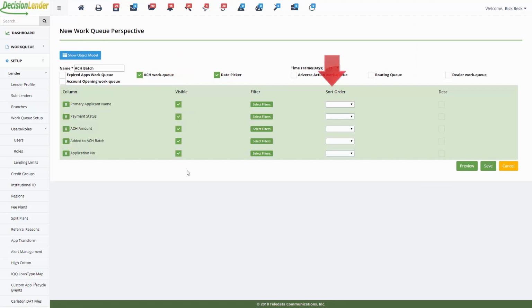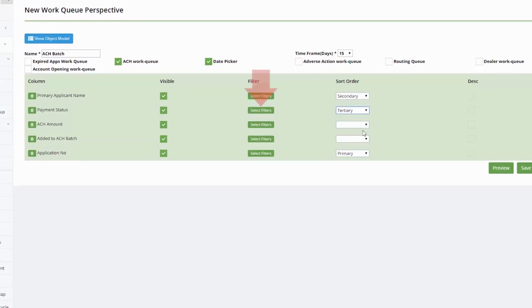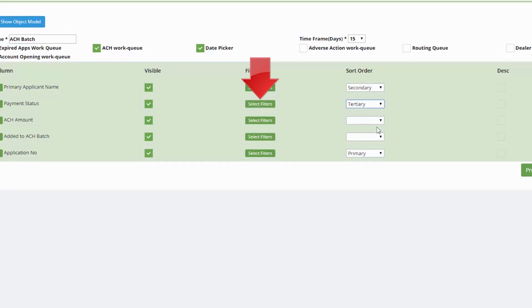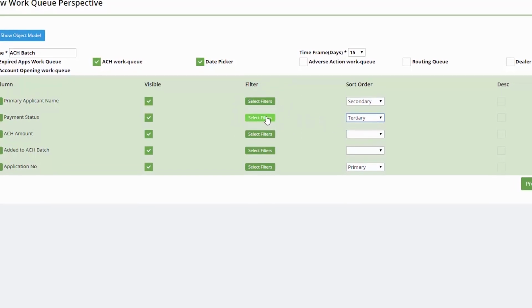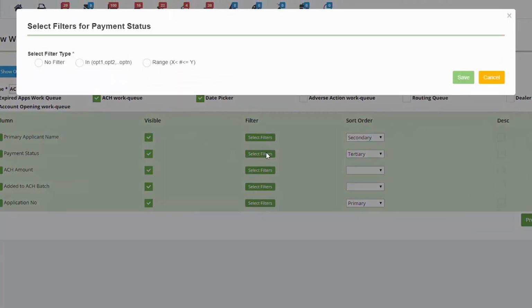Next, in the Sort area, set the application number as primary. Then select which columns you would like to appear second and third. In this example, we are selecting the applicant's name to appear next, and the payment status third. Click on the Select Filters button next to Payment Status. This will open the Select Filters for Payment Status page. Mark the In selection.